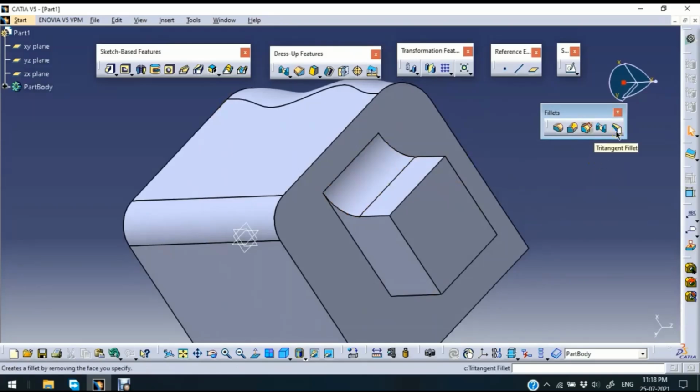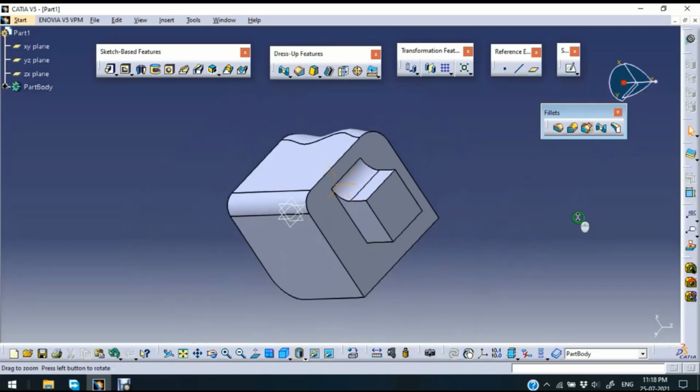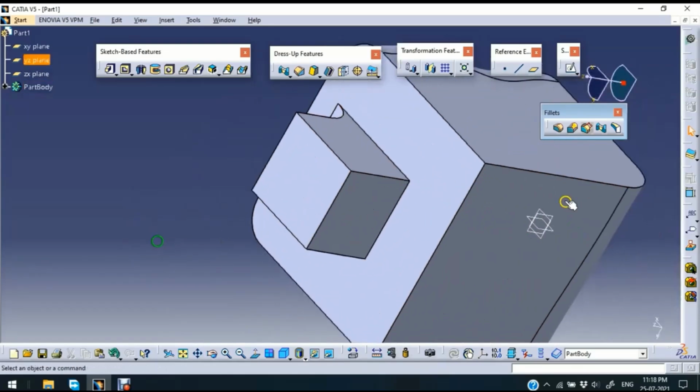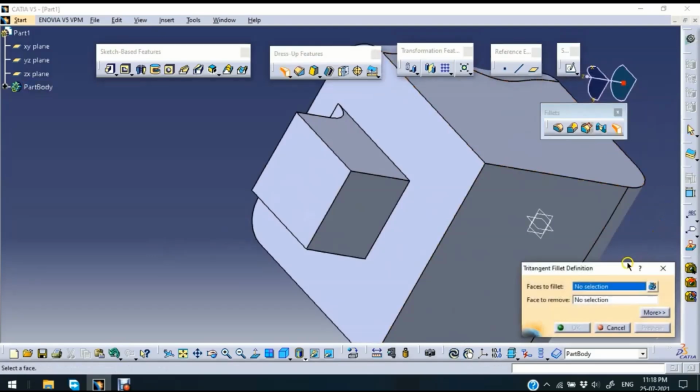Then the last one is tritangent fillet. That is between the tritangent line or face. For example, okay, this I am taking. So select the tritangent fillet. So faces to fillet.